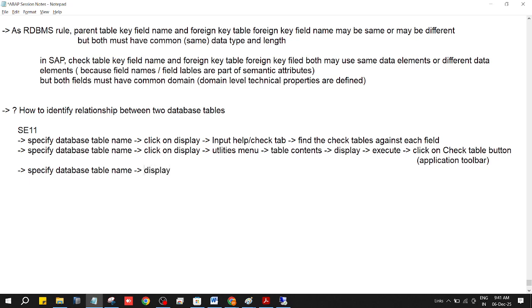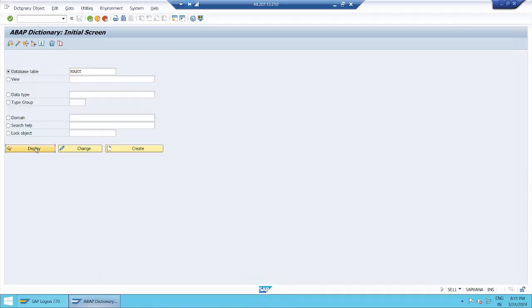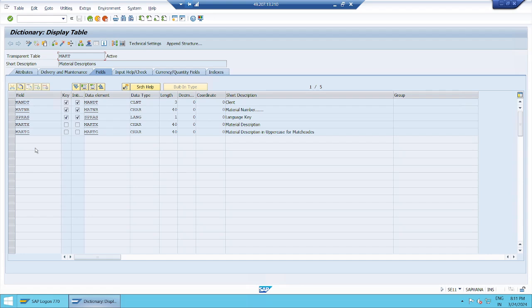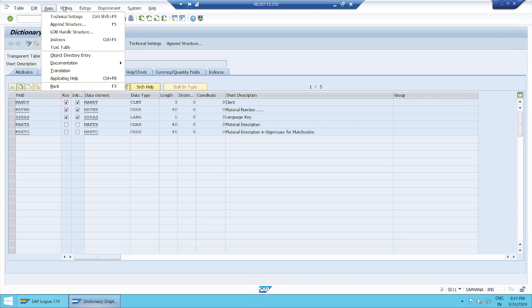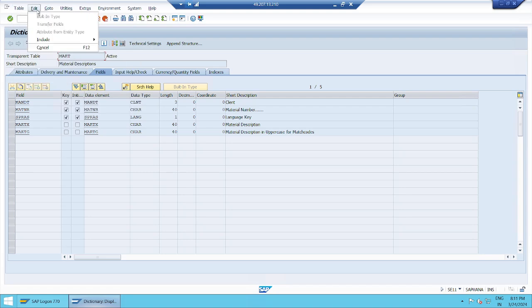Okay, click on the display button. Yes. Here you will find one graphical icon to identify the relationship. What is that graphical icon? Is this one graphic? I guess I can go to graphic. No, where is the menu path for graphic?